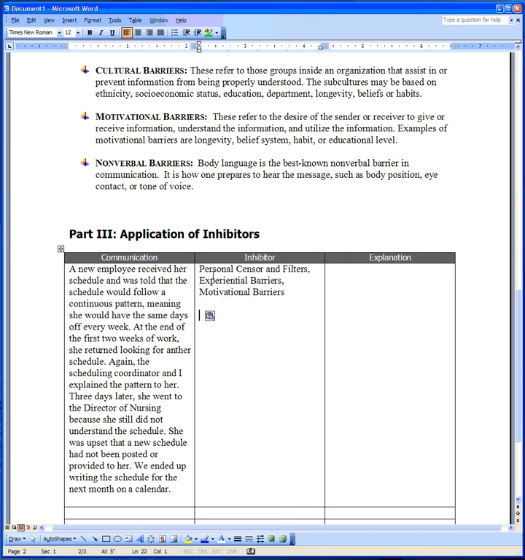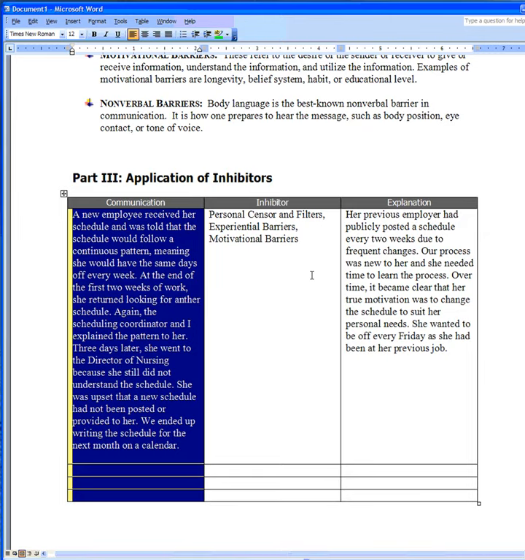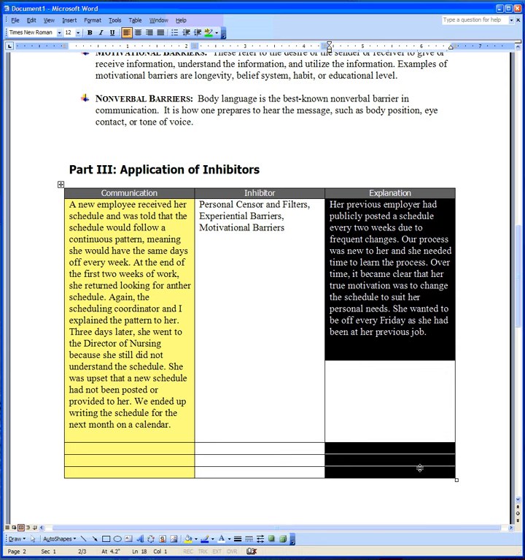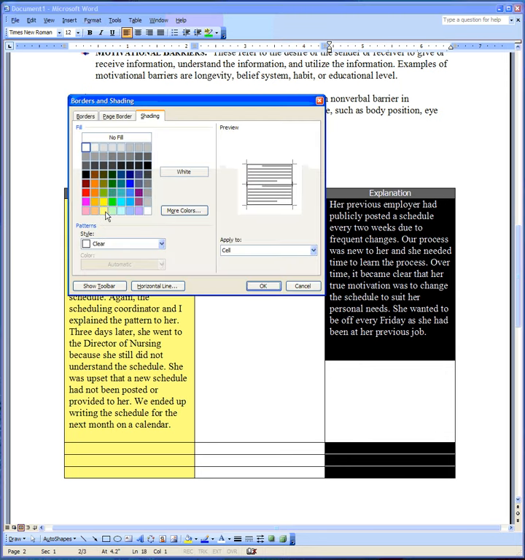Now let's add some color to these columns so that we can distinguish the three from each other. Again, we select the column, we go to Format, Borders and Shading, go to Shading. Let's give it a kind of light yellow. Again, this is totally your choice depending upon the kind of audience you have. Let's do the same thing with the explanation over here. Give it the same color, a kind of pale pastel yellow.